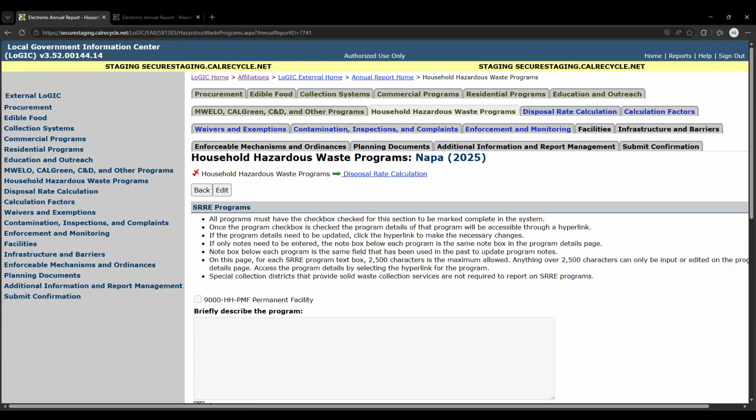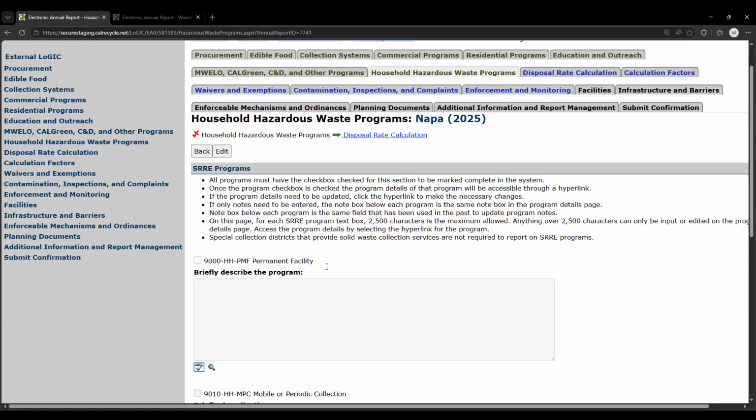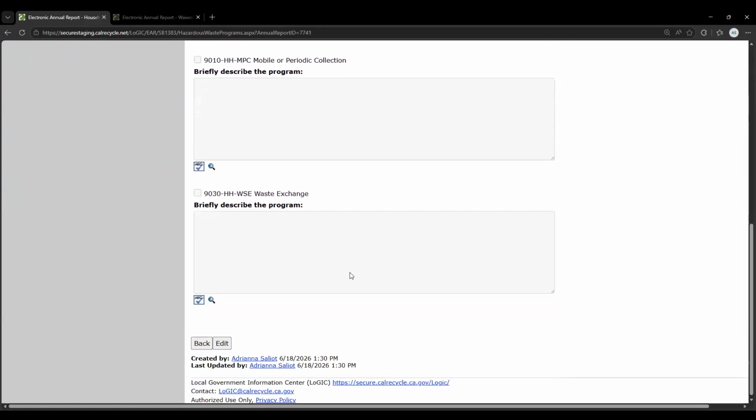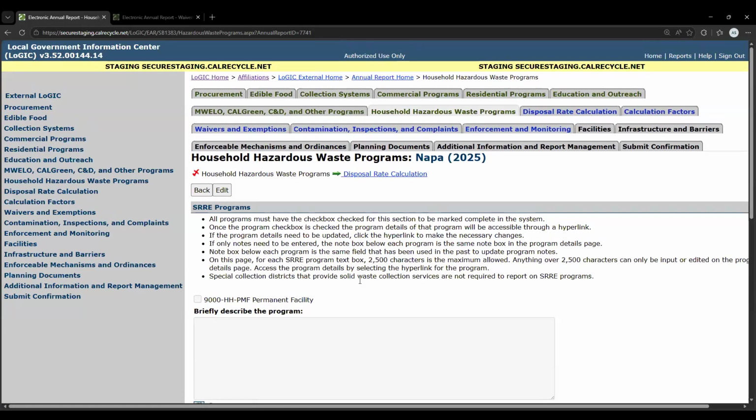This is very similar to the commercial programs and residential programs that Chris just went over. So this is all related to diversion program notes for your jurisdiction's SHRI. So check the box and provide information as needed. Since Chris went over the next two sections, we'll go ahead and move on to waivers and exemptions.